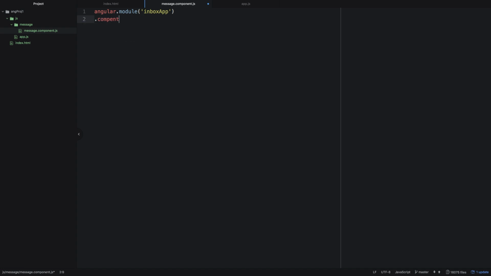Underneath, this is where you're going to identify what your component name is.